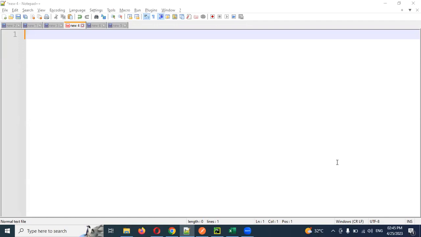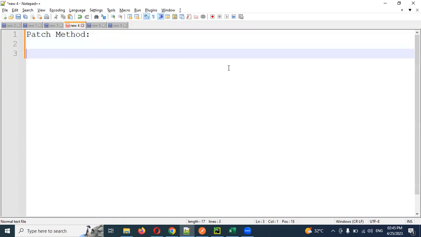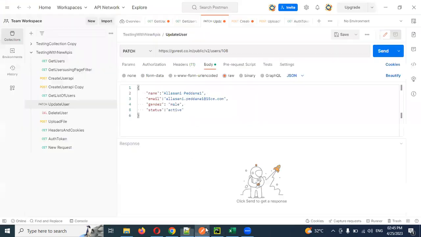Our new topic is the patch method. What exactly is the patch method? We'll see it here in Postman. Patch is for a user you created: if you want to update something every time, you can do it here. However many times you update, that many times it will reflect. There is no issue with that.